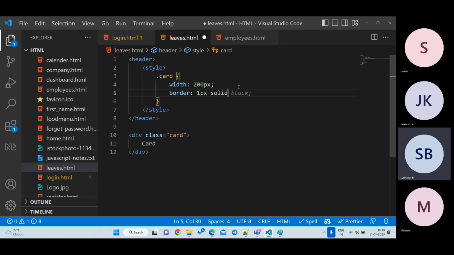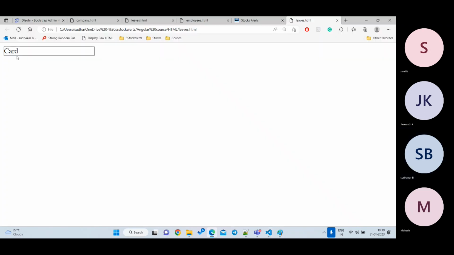Solid is nothing but a normal line. And what color do I want to write? A gray color, I will use gray. Okay, you can use any color. So let us reload the page. Something like this. So it is using 200 pixel and card.